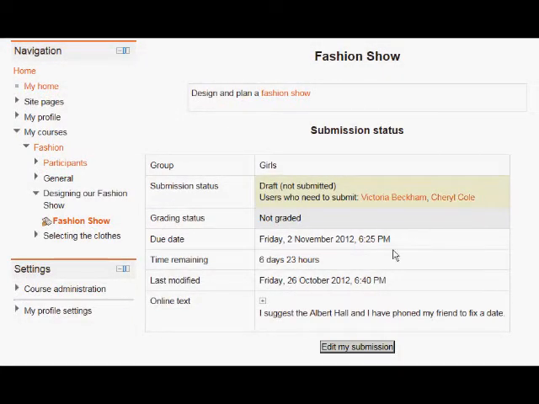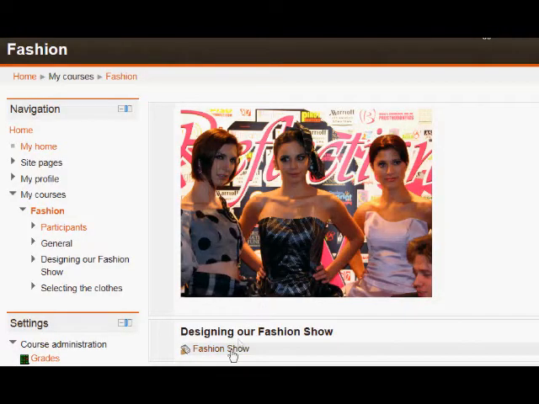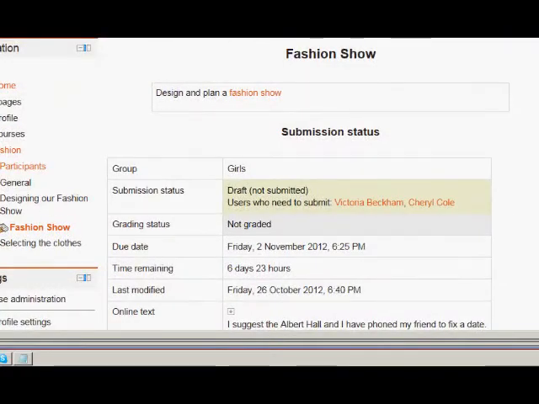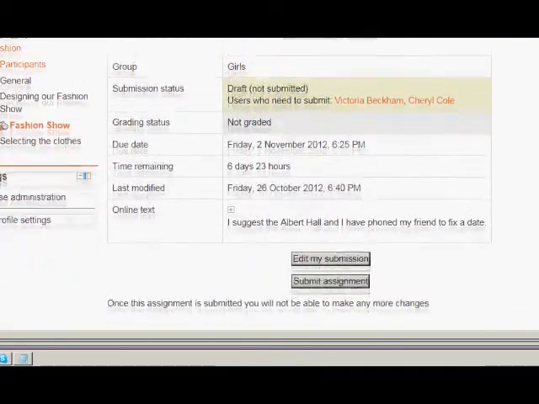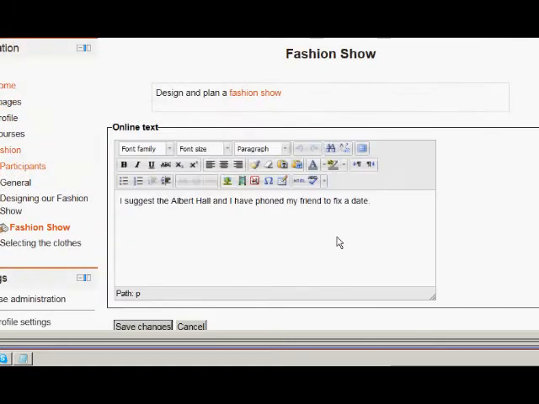So let's just log in as one of the others, as Cheryl, so that you can see how the group work actually operates. So Cheryl's logged in now. When she clicks the fashion show assignment link, she sees that she and Victoria still need to submit, but she can also see the text that Kate has just typed in. And so when she clicks edit my submission, she gets to that same area of text, which she can then delete or edit, or as she is now, just add another sentence to it and then save the changes.